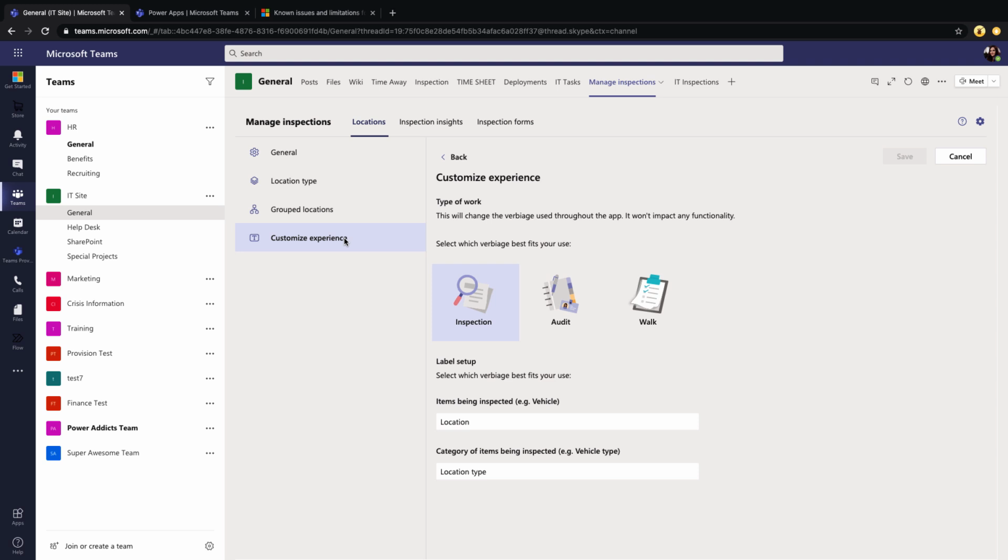So you can kind of customize how this app works and the verbiage that it uses. So you could use this for an inspection, but maybe you don't use the term inspection. You use the term audit instead, or walk. So you can select the option here, and it's going to update the verbiage used throughout the application, which is pretty cool. So for example, I have this in my IT channel. So if we're using this for a security audit, we could change the items being inspected to computers instead of locations, and the category to computer type.